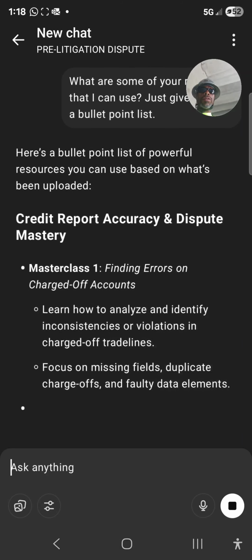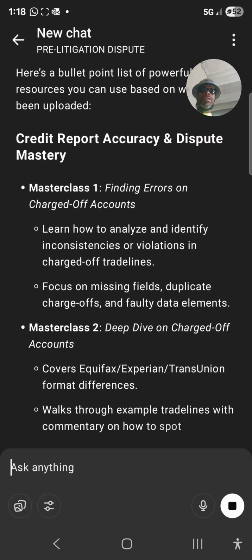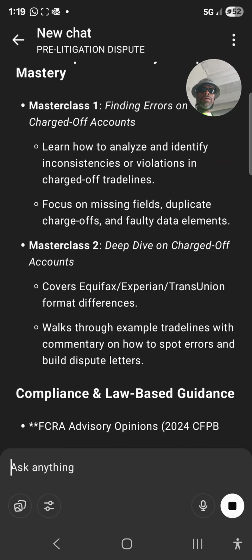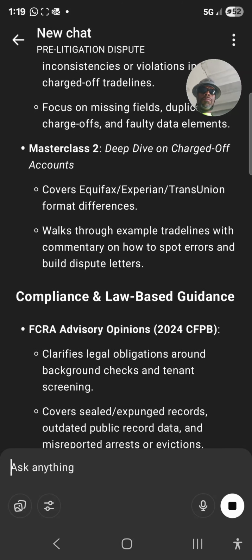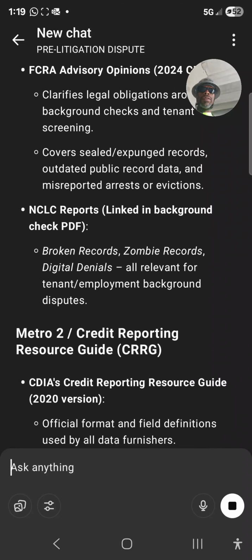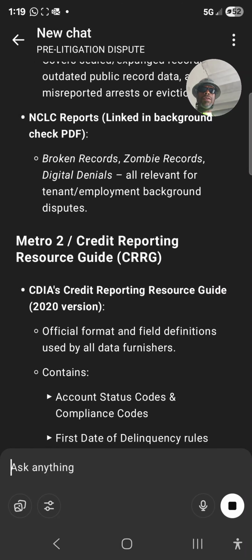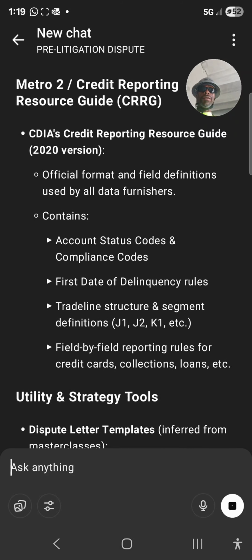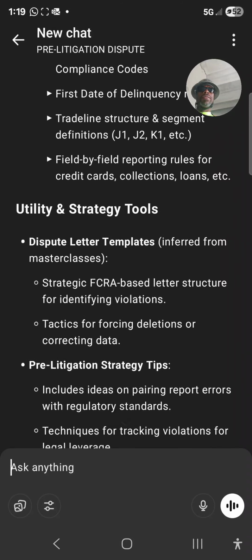Boom. So it's showing the knowledge that it has. Master classes, okay. What else has it got? Compliance. It's got some NCLC and the Metro 2. The reporting resource guide, right? And it's got utilities.